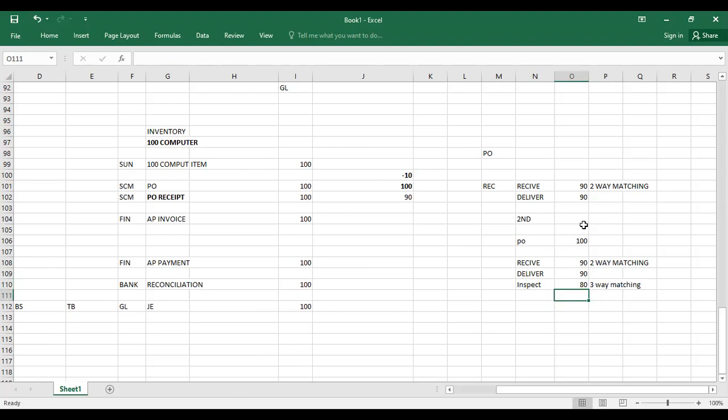Any doubt? And this is called four-way. I think one more will come in between. Receive, deliver. One more thing will come, we'll see. So there is two-way matching and three-way matching. This two-way, three-way, four-way matching is based on your company.